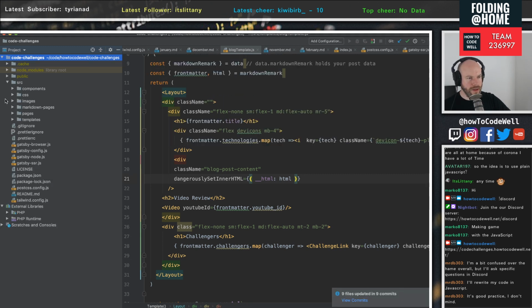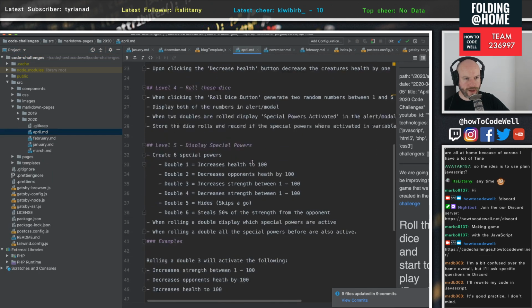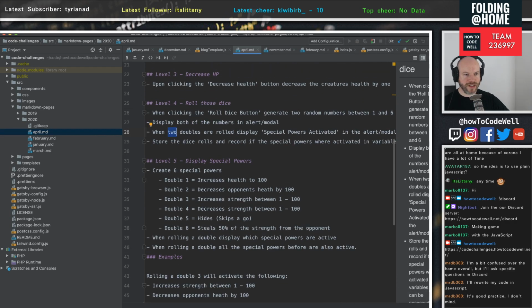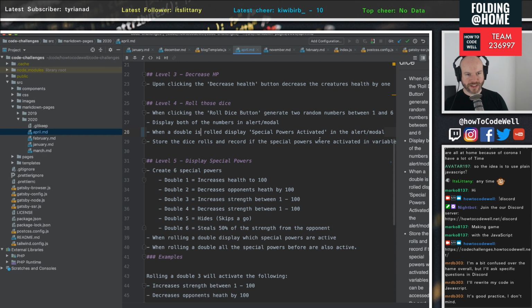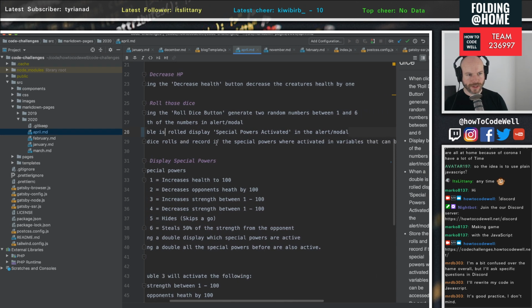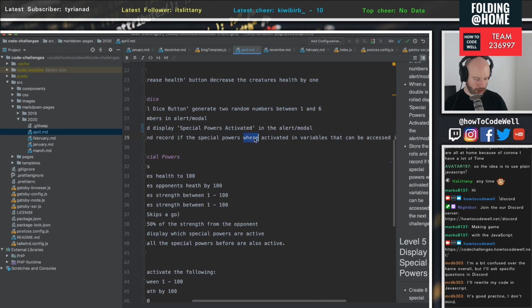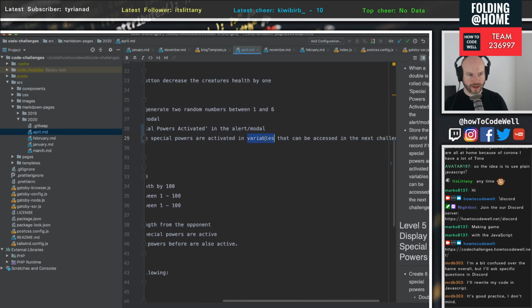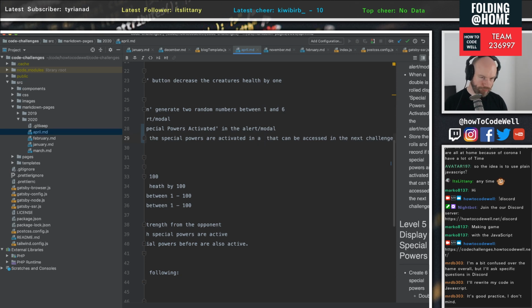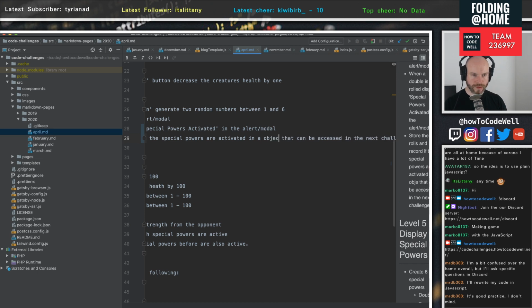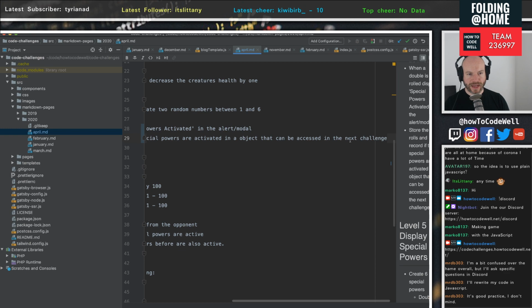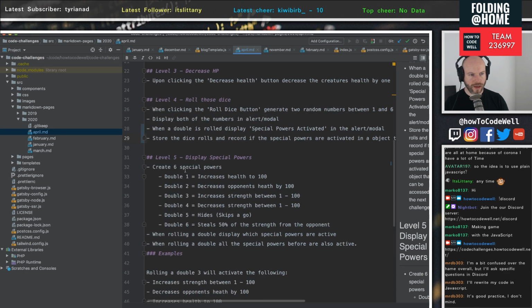And it is in SRC. It is in Markdown Pages 2020, and it is April. Right. And it was when a double is rolled, display special powers activated in the alert. Store the dice rolls and record if the special powers are activated in an object, not JavaScript. Doesn't have to be JavaScript. That can be accessed in the next challenge. Okay, good.